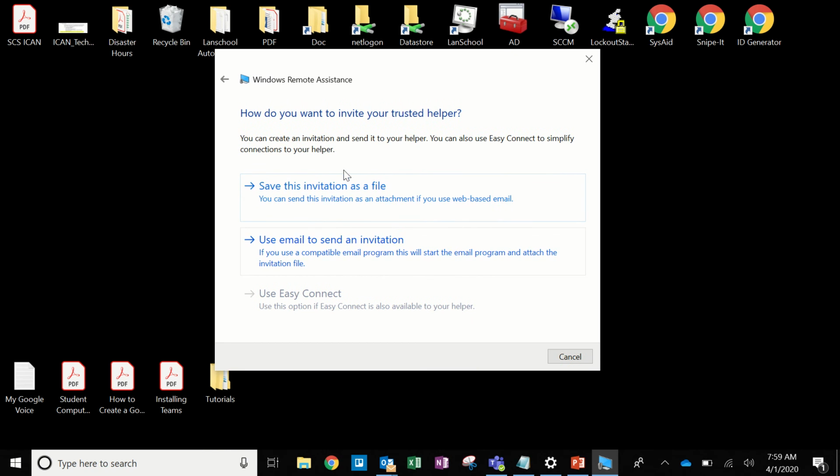And you've got a couple options here. The last, we're never going to use that. So this one in the middle here is use email to send an invitation. We're not going to select this. You are going to email me this file, but we're going to do it manually. So the first option is what you want to select: save this invitation as a file.